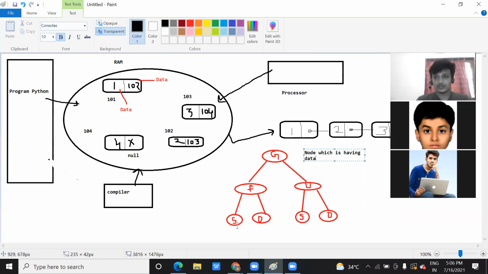Now if I ask you the question, how can you implement this? This G, the data which is held in the node, is holding the address of this F node. This is holding the address of this node. So how G is represented in the form of a linked list can be something like this.